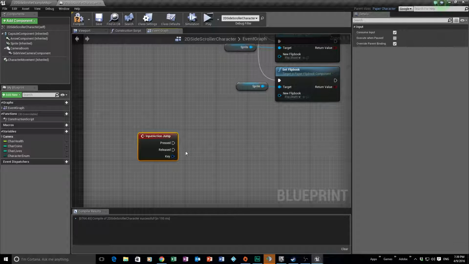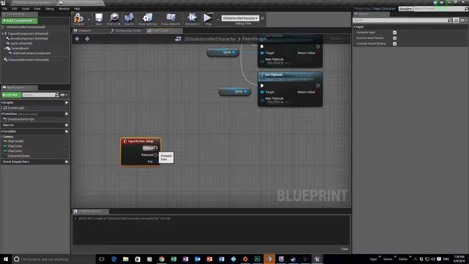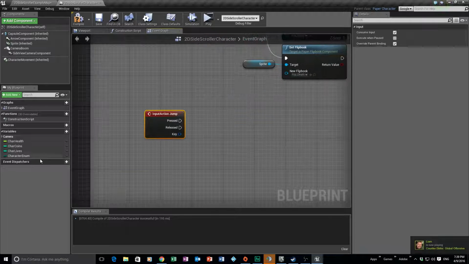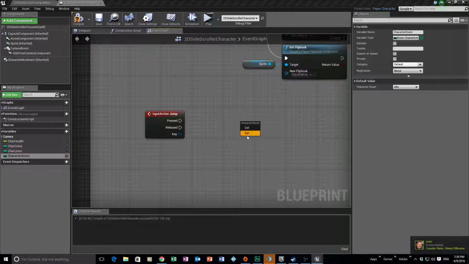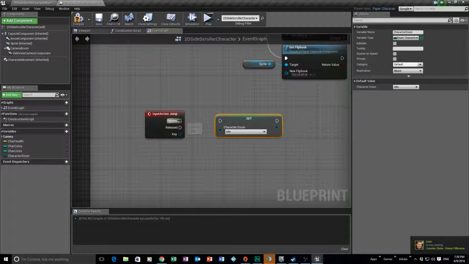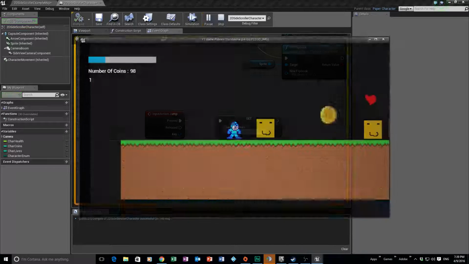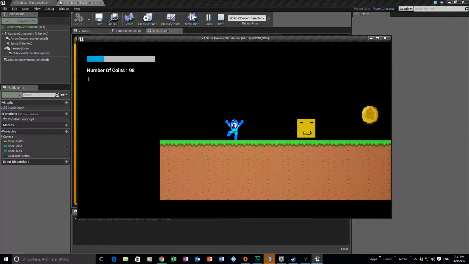So with this one, what we need to say is, when it's pressed, we need to play this enum here, this jumping one. So we're going to set the character enum, as simple as this. We're going to set that, and we're going to say jump. So when you press that, it's going to jump. So let's test that. Compile and play. If I jump, there you go.